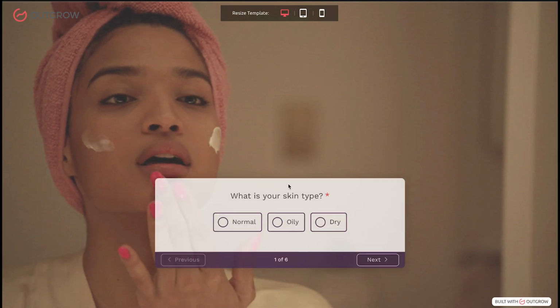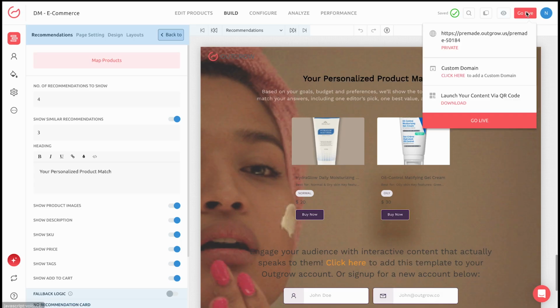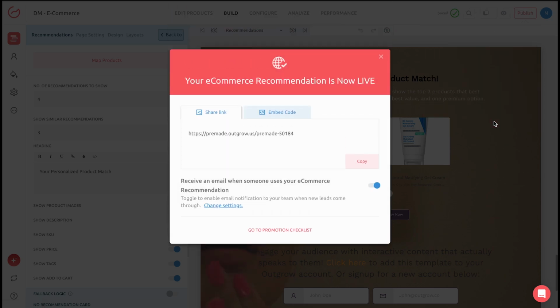Finally, preview your interactive content to see how it works in real time. Once you're satisfied, simply click Go Live, and your e-commerce interactive content is ready to engage and convert your audience.